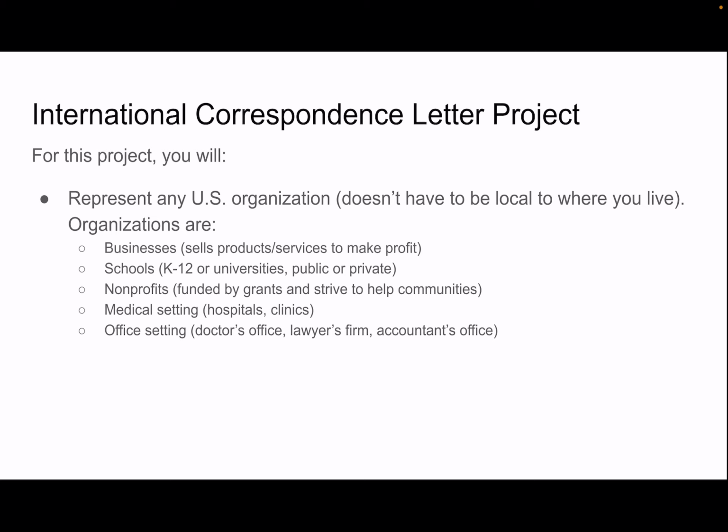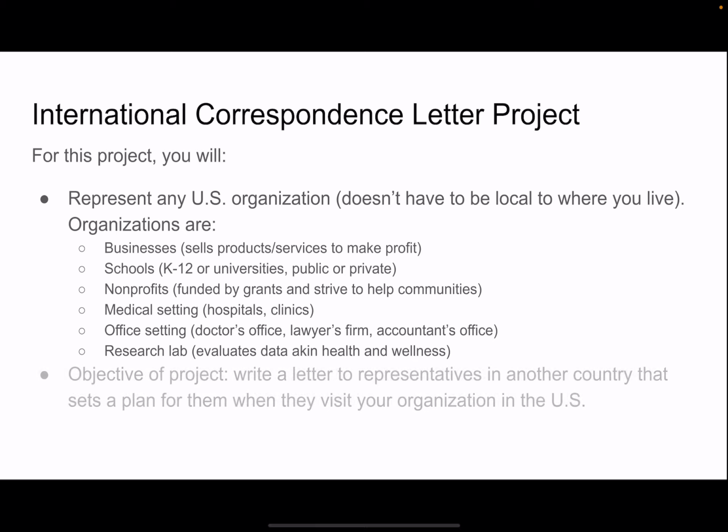Lawyer's firm, I've had people who wanted to go to law school, so they practice working for a firm or their own office, accountant's office, whatever you want. Research lab, I have a few students who have interest in medical research, so research in general, usually in the medical setting, but it can be psychology related too, which could also be a branch of medical as well. Evaluates data akin to health and wellness, but doesn't have to be.